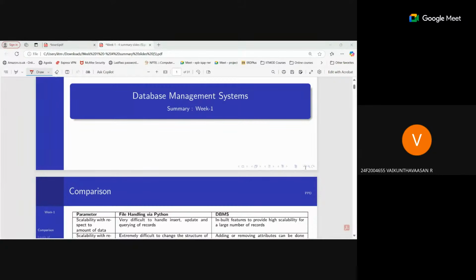Because the book mentioned in the portal has like 500 pages, that's why I'm asking which part to concentrate on. No, you can follow any book, but for weeks 2, 3, 4, I am saying follow Raghu Ramakrishna. For other weeks, you can follow the reference book. Okay, sir, got it.